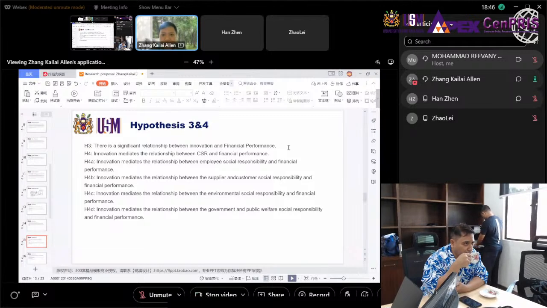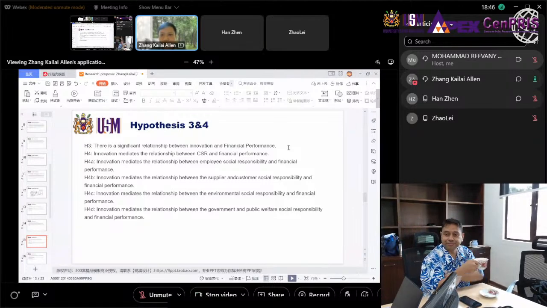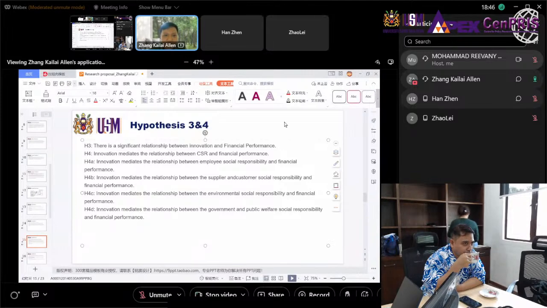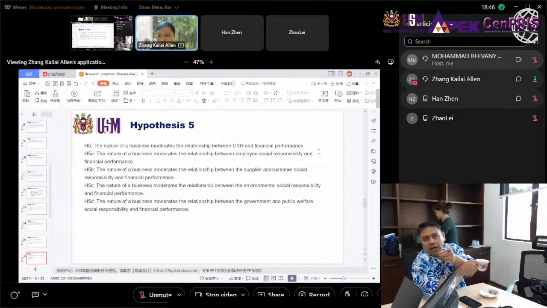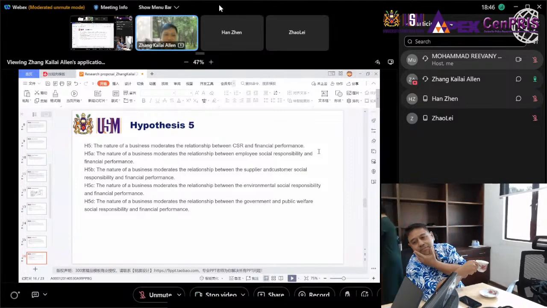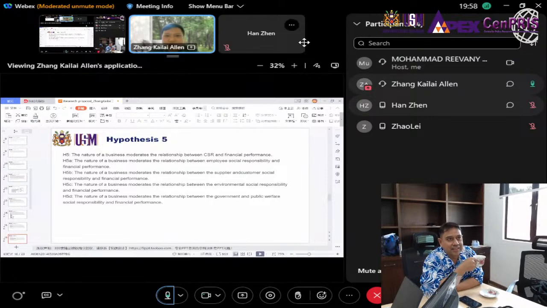And in fact, I found a lot of research to support this one. And hypothesis 4, the innovation mediates the relationship between the CSR and the financial performance. The last one is the nature of a business moderates the relationship between CSR and the financial performance.